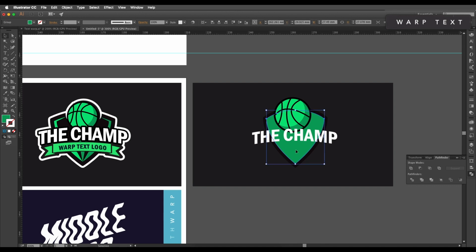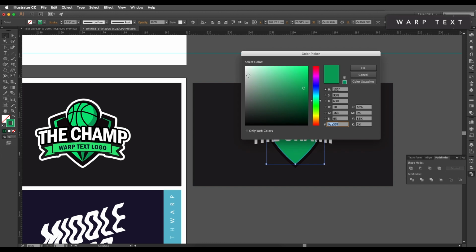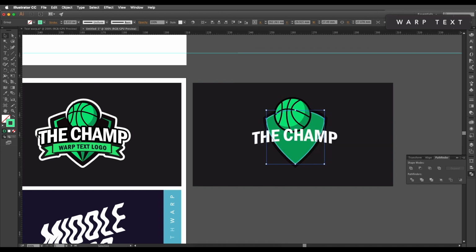I'll create a duplicate of it, Command or Control C, Command or Control F, and apply stroke color to it just to see, and remove the fill color and just scale it down with Alt pressed like this. I'll create another duplicate, Command or Control C, Command or Control F. And selecting these two strokes, I'll just extend it on top like that. With Shift pressed, I'm just extending it like this.